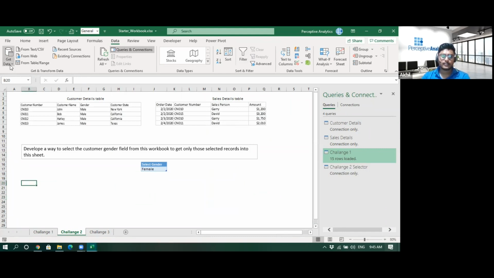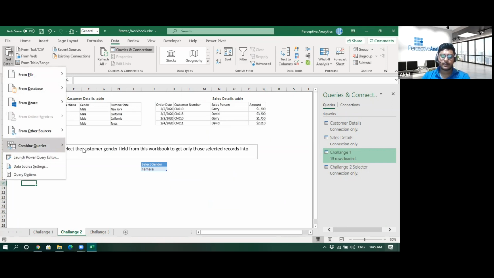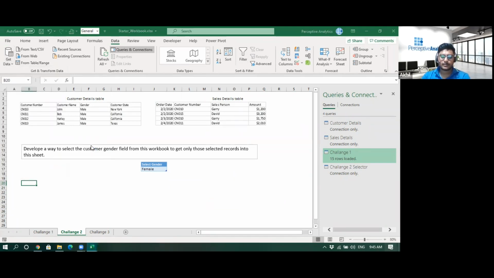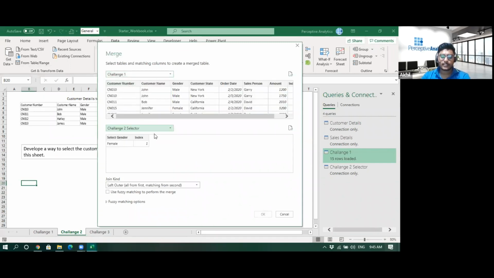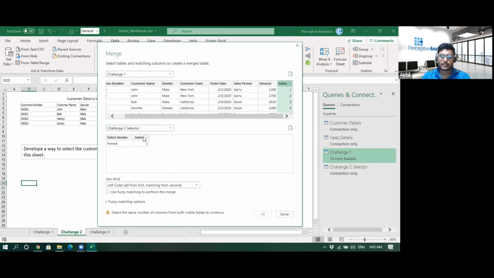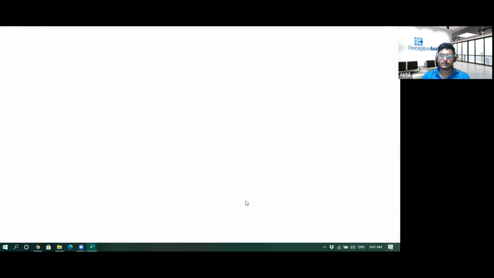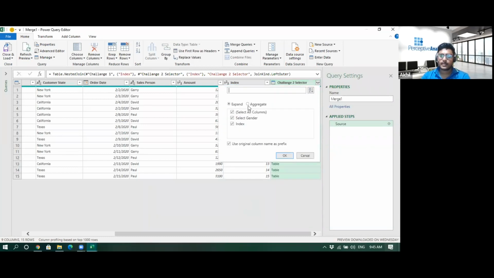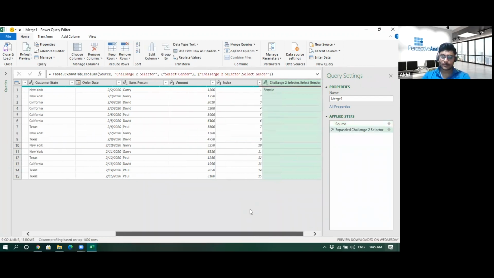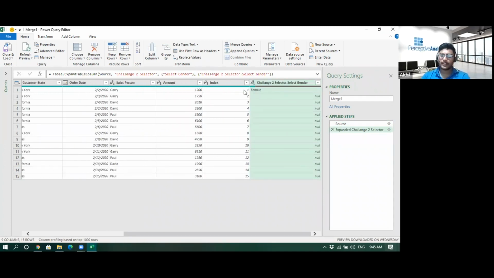Now I'll come here, get data, combine queries, merge queries. I'll select the challenge 1 output and challenge 2 selector, and my joining field will be index. Left join, and click OK. I'll expand this, and select only the gender field. Now you see what happened. We basically got our parameter in the first row because they have index 1.